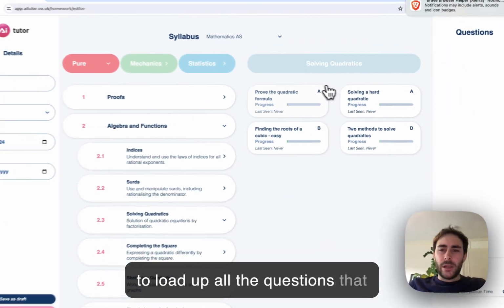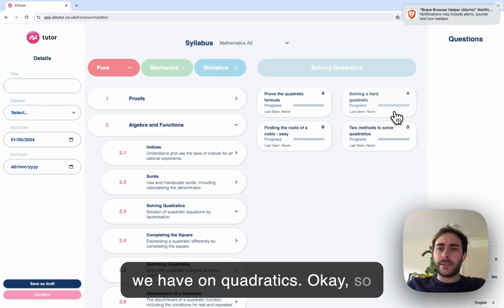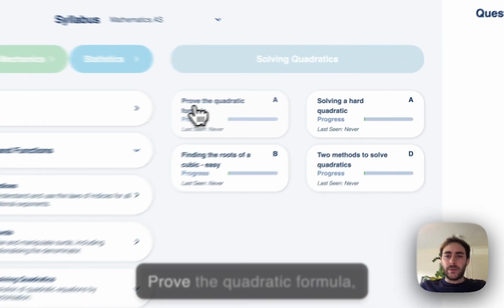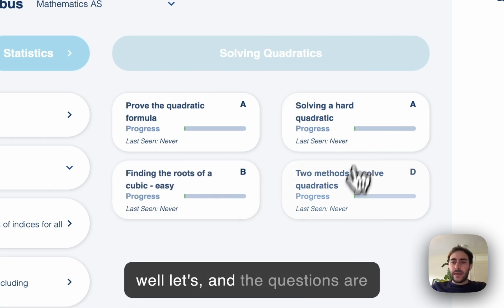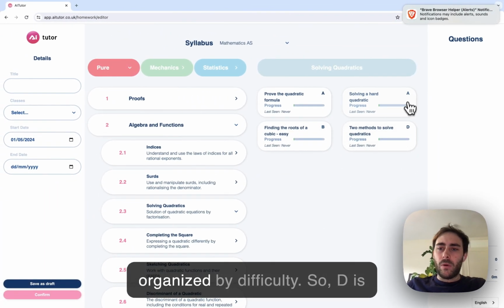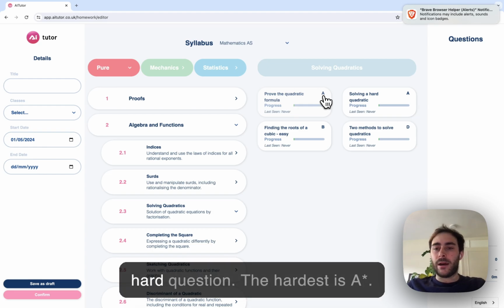And this starts to load up all the questions that we have on quadratics. Okay, so you can read the titles here, prove the quadratic formula, solving a hard quadratic. Okay, and the questions are organized by difficulty. So D is the easiest question, and A is a hard question. The hardest is A star.